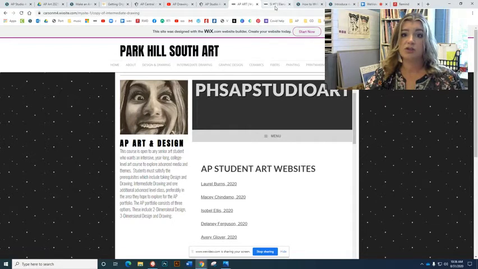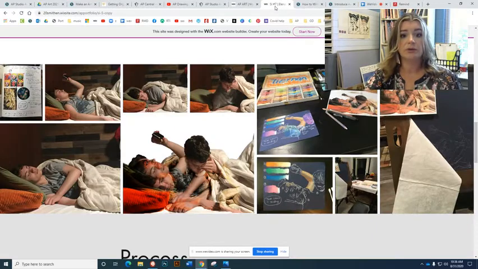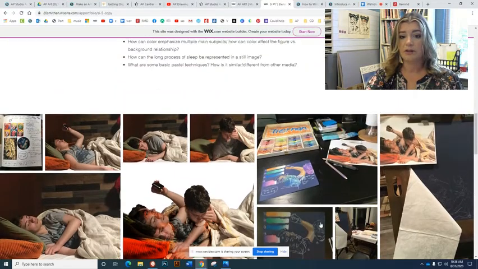And the website is your way of showing your documentation and process. So each student will have their own website, and you'll be able to see all those. I'll have that link for you on Schoology.